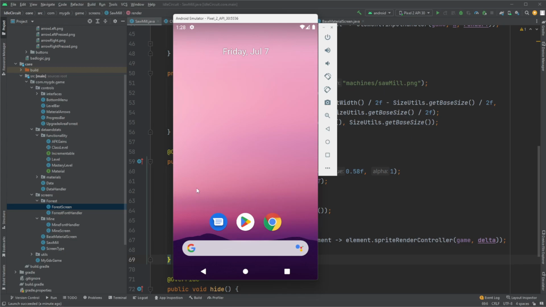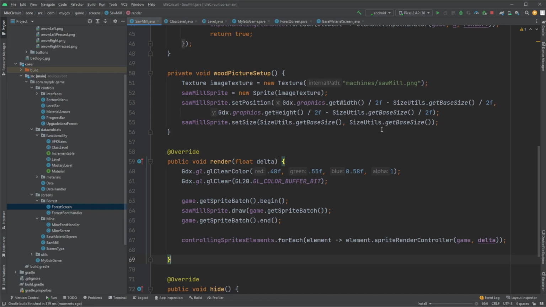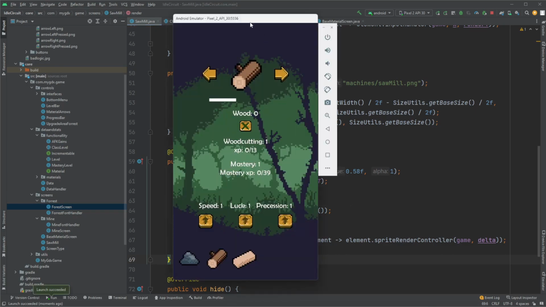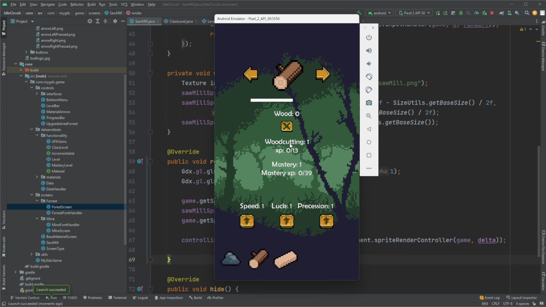In the future, I'll probably keep creating some devlogs showcasing development of this game, and hopefully it's going to be released someday. But for now, I just have a very simple game set up. It's an idle game, so it's an automatically progressing game, creating some wood. You have some woodcutting leveling, some mastery leveling, and different types of wood, some locked based on your level.